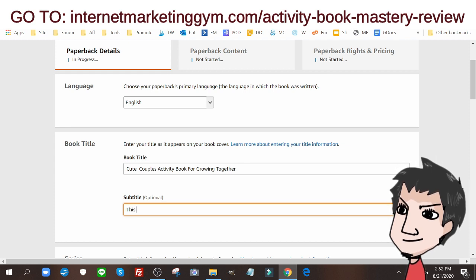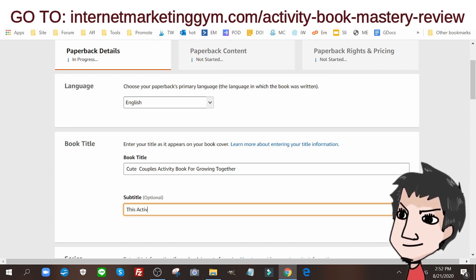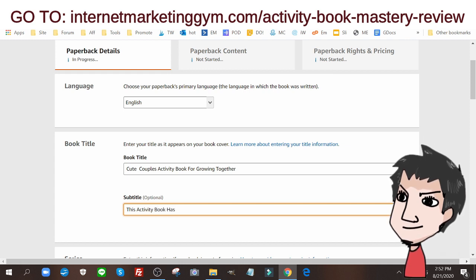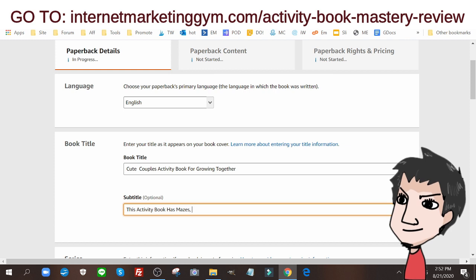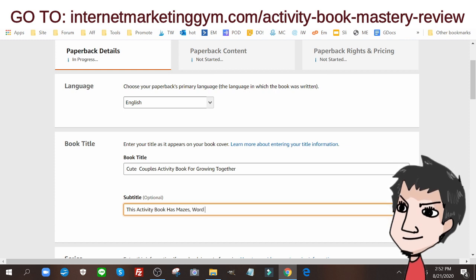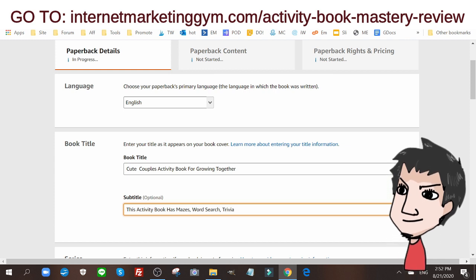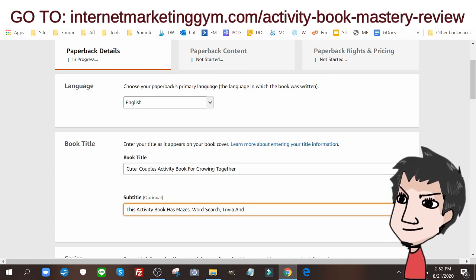This activity book has mazes, word search, trivia, and hangman.